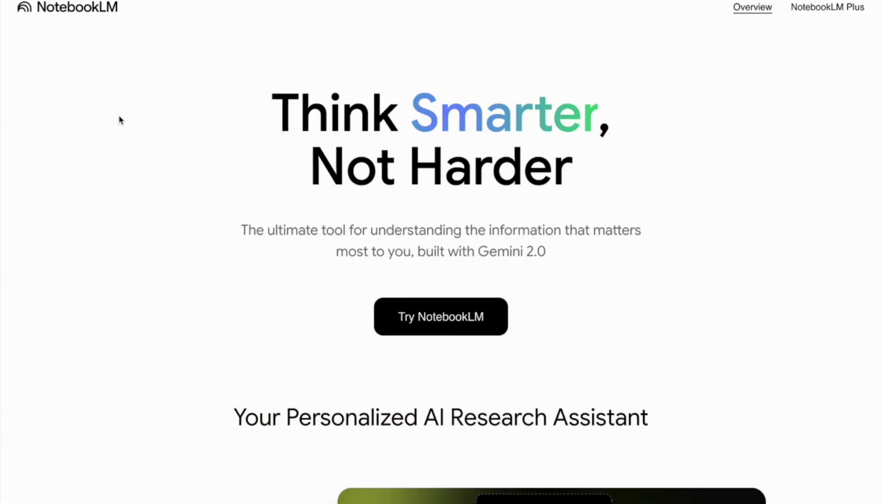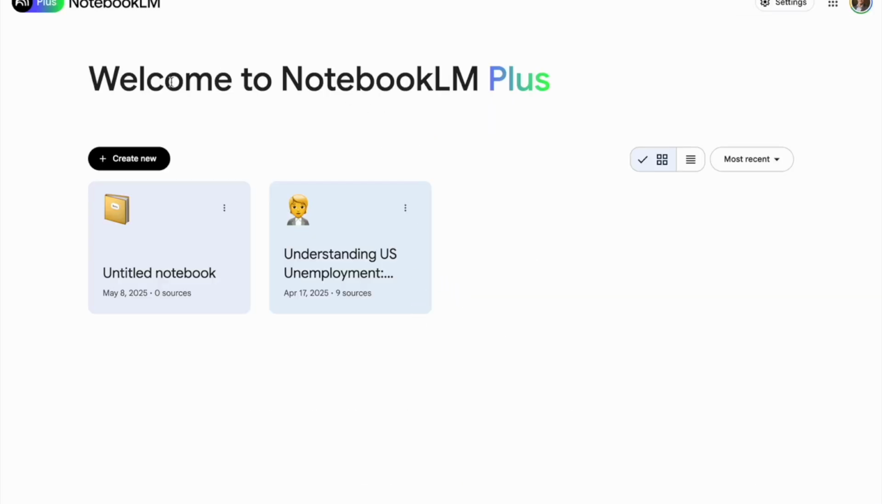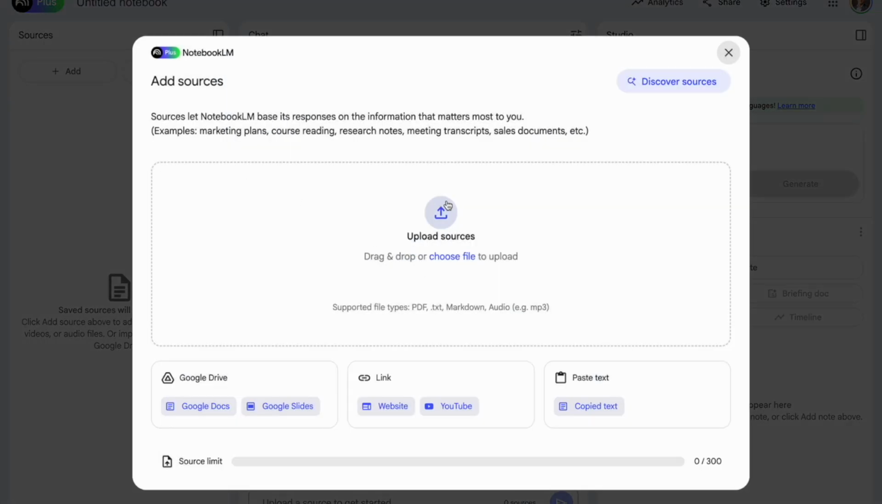The first place we're going to go to is NotebookLM Google. From here, we're going to click on Try NotebookLM, and we can see that I have NotebookLM Plus. From here, I'm going to create new, and it's going to ask me to upload some information. I'll get into that momentarily, but I'm going to discover sources first.